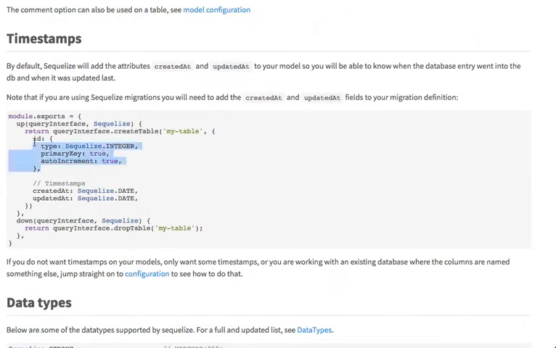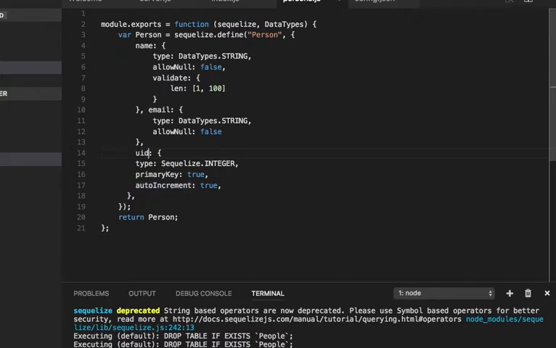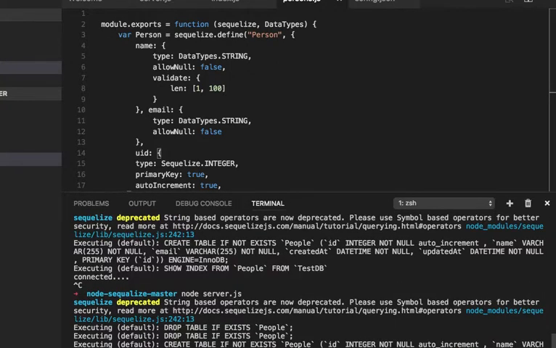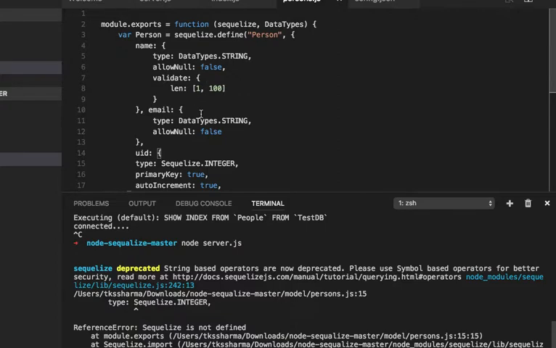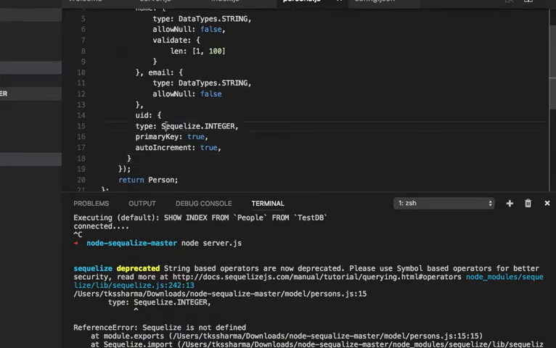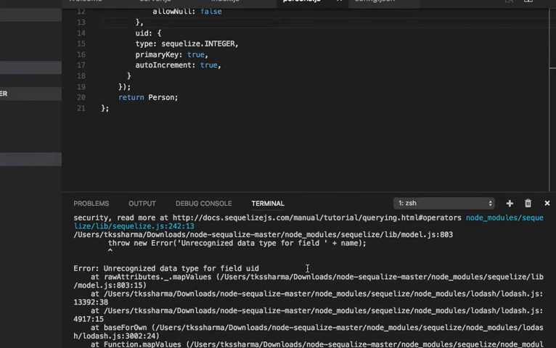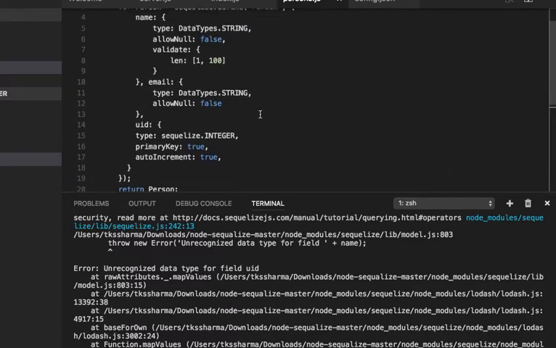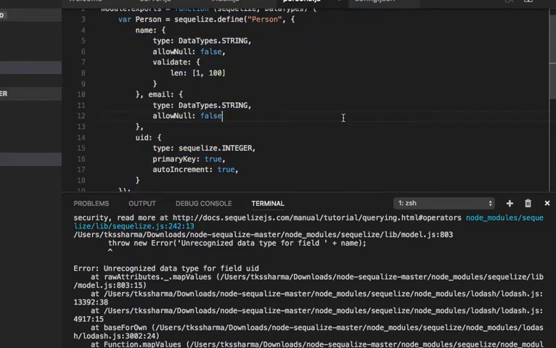Let me copy this chunk of code. Here I can have a different name for this key. You can see a UID, which I want to have as the primary key. And now we are already creating it forcefully. Sequelize is not defined. Okay, it's a small s. Now it should be fine. Field UID, which is Sequelize.INTEGER. This is the field, primaryKey is true.